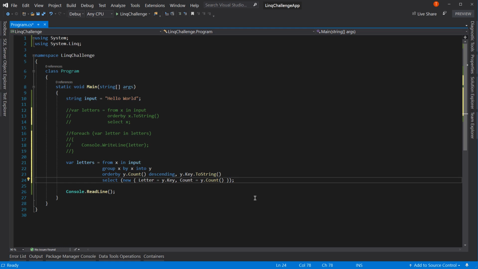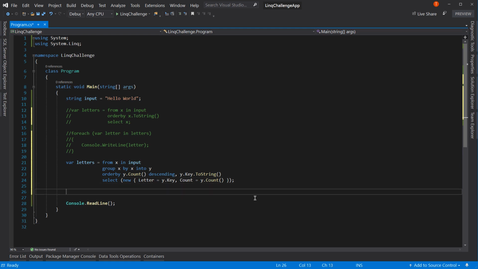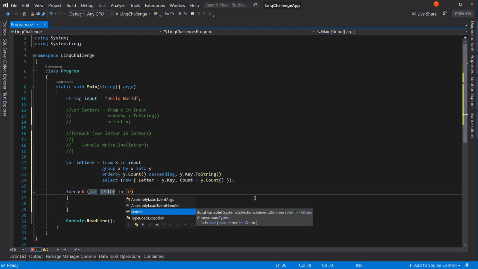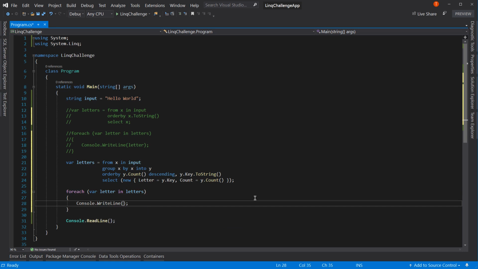Now, this is still going to have a bug in it. It's going to be a subtle bug because it won't manifest right away. But I'm going to show you in just a minute. But let's, for now, do our foreach. So foreach letter in letters. And we'll do a Console.WriteLine. But this time, we're going to do our string interpolation, that $ sign in front of the string, so that we can say the letter is letter dot Letter.